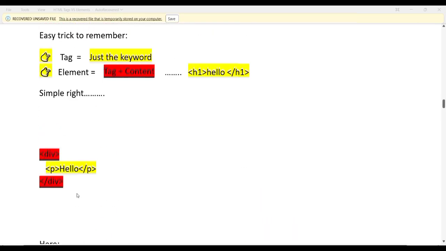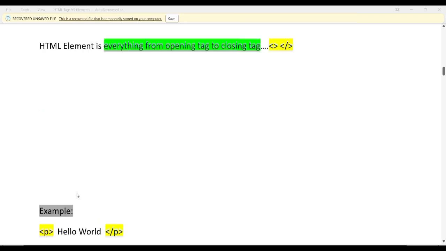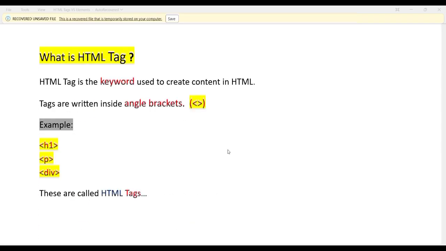So yeah, it's all about HTML tags and elements. So don't be confused about tags and elements. A tag is a keyword, and an element is everything from the opening tag to the closing tag, including the content also.